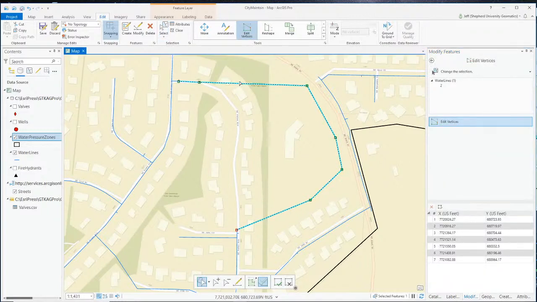When you click that, you see all the vertices of this line feature pop up on the screen. And now I can move them around. So I can move them over here so this water line follows the contours of the street. And it looks like I could add another vertex here to make it better. That's what this tool's for.